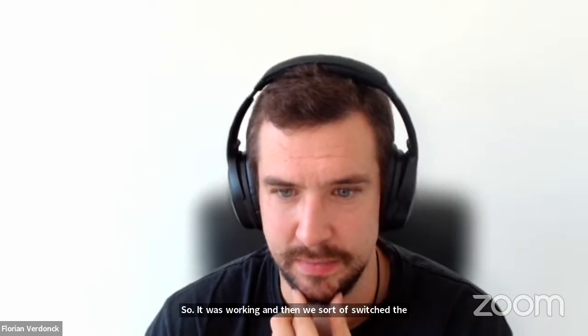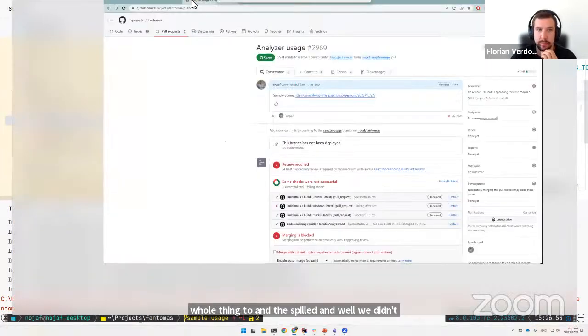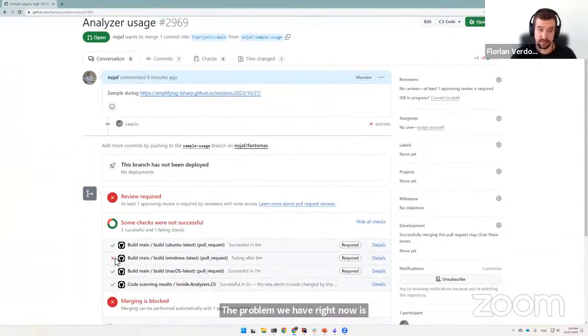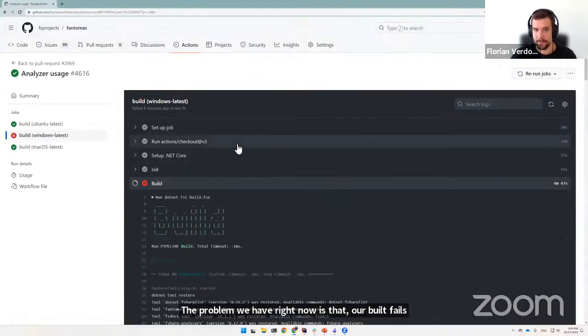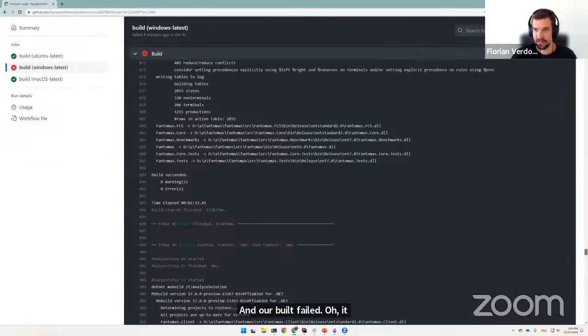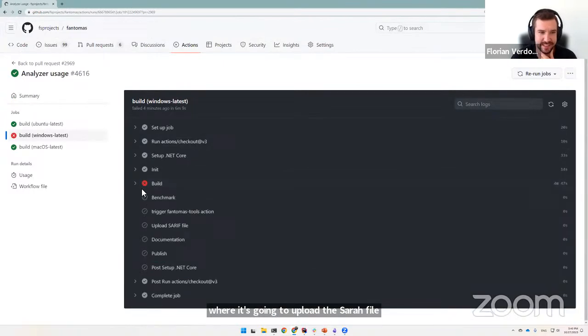It was working, and then we switched the whole thing to MSBuild, and we didn't really test it thoroughly again. So the problem we have right now is that our build failed because it tried to run the analyzers, so it didn't get to the point where it's going to upload the Sarif file. So there's a little bit of GitHub Actions work which we'll have to do.